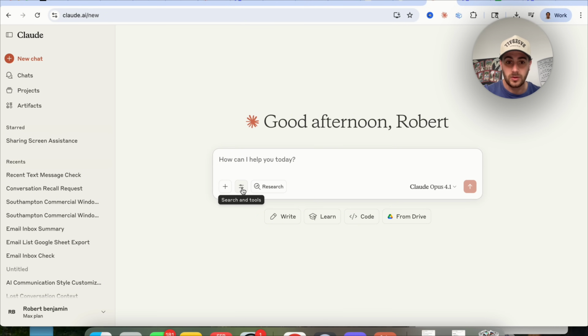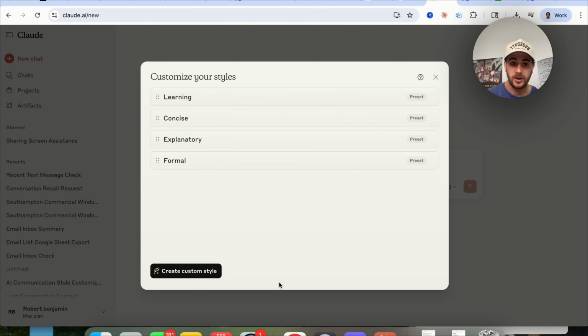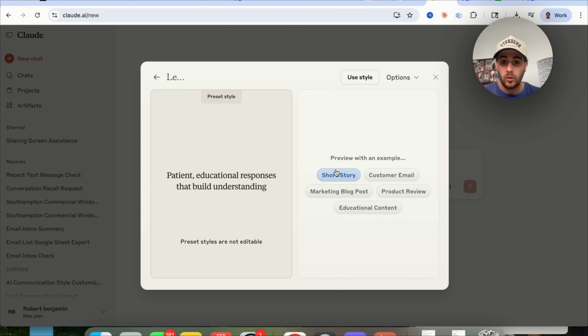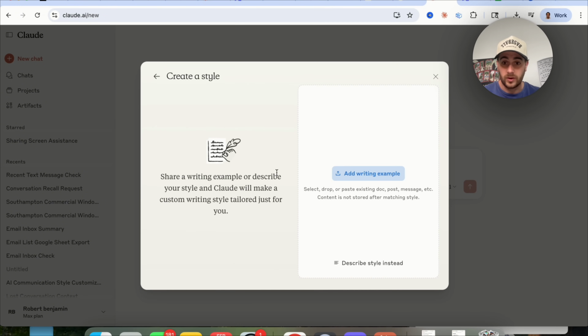The next thing that I want to show you is if you come over here, you can click into this right here and click on Use Style. What this does is change how Claude actually replies to you. And if we click on Create and Edit Styles right here, you can see all the different presets that they have. Essentially, you can go through and change the style in which Claude responds, or you can create your own. So if we click on Create Custom Style right here, we can actually post in messages, content, or a pre-existing document, and then Claude will create a style for how it should write, how it should respond to you, or basically how it should interact with you.